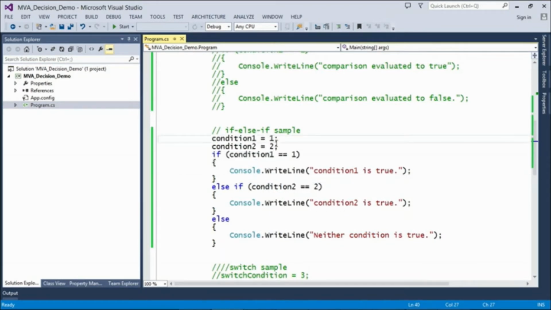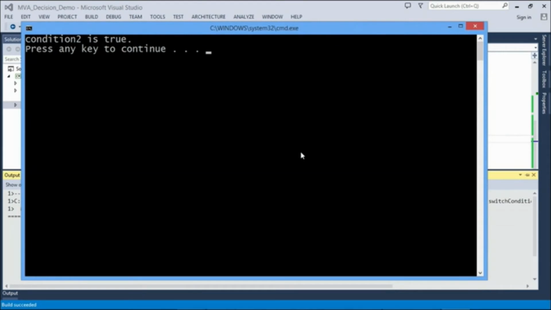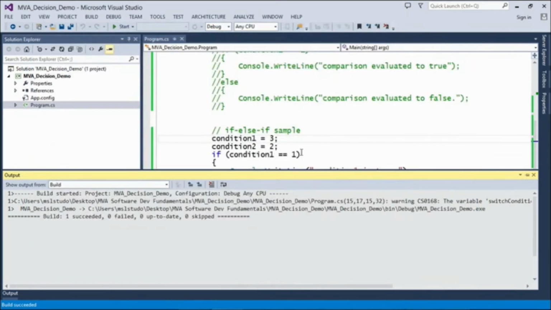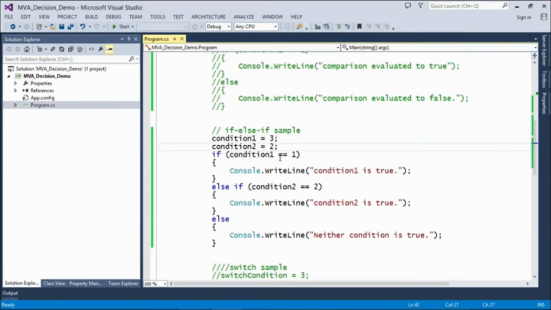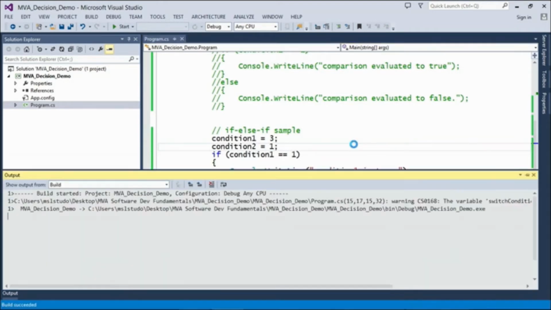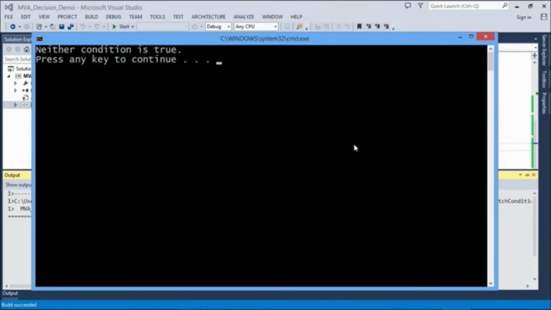So let's go ahead and say, oh no, condition number one is not true. So I've changed it to three. We execute it again. Now because condition one was not equal to one, we didn't print out that statement, but then we said, okay, well, if it's not true, let me look at the second one, see if it's true. And it was, so we printed out the second one. And let's make one more change and make this not true or false. And you'll notice that neither condition is true. So that's how the if, else actually functions, okay?